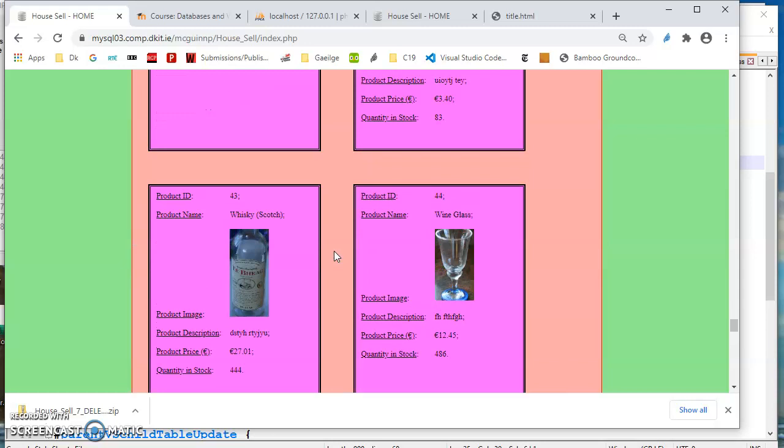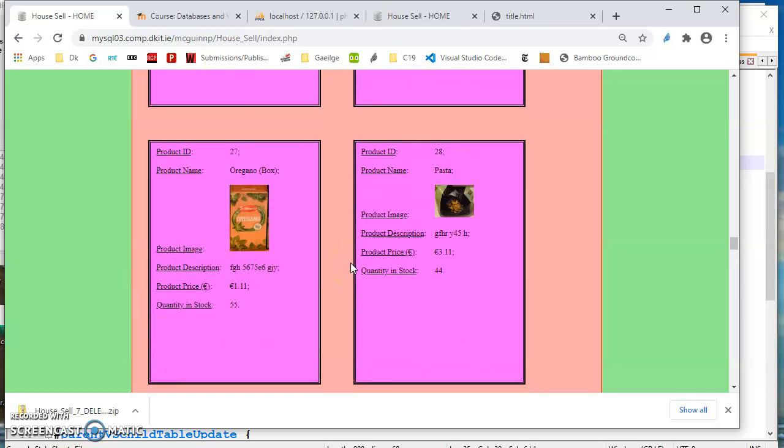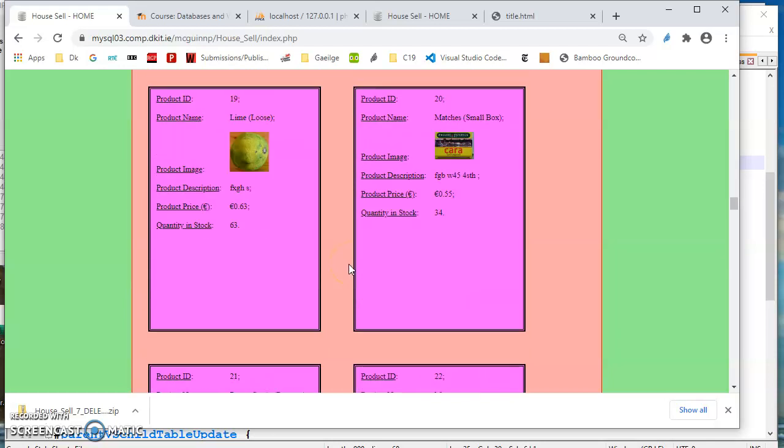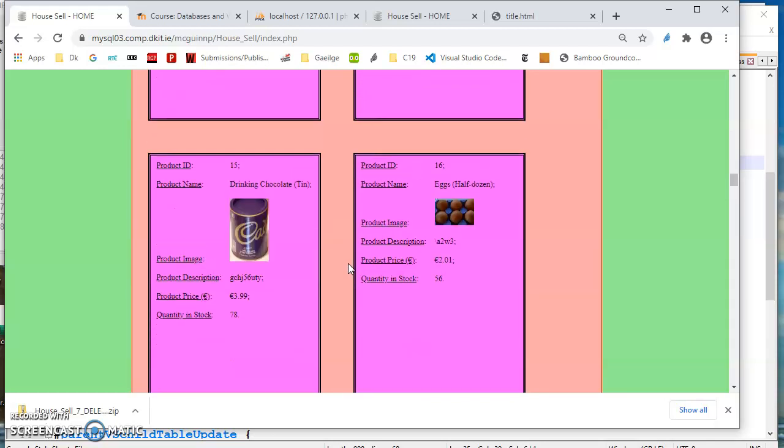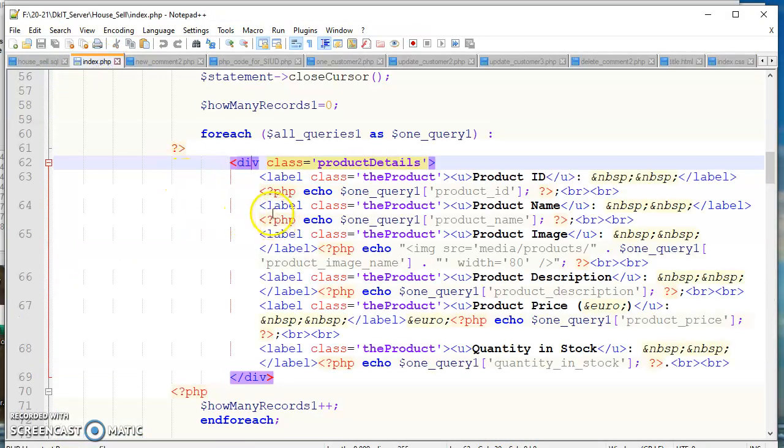Okay, what have we got? 44 here. And notice the images, the height can vary, but the width isn't really varying. So I'm fixing the image width. So let's come back and look at our code. How am I doing this?